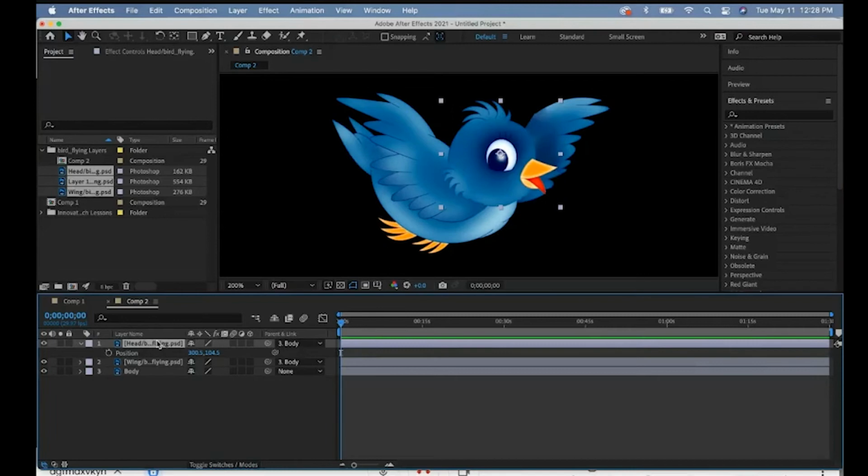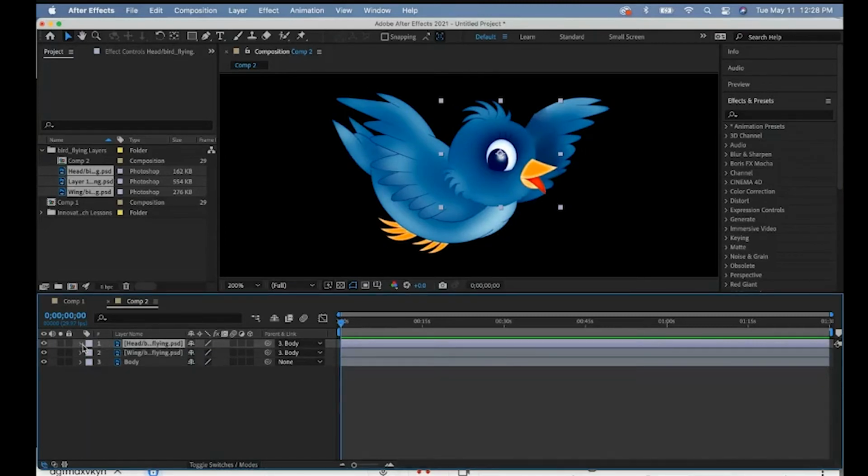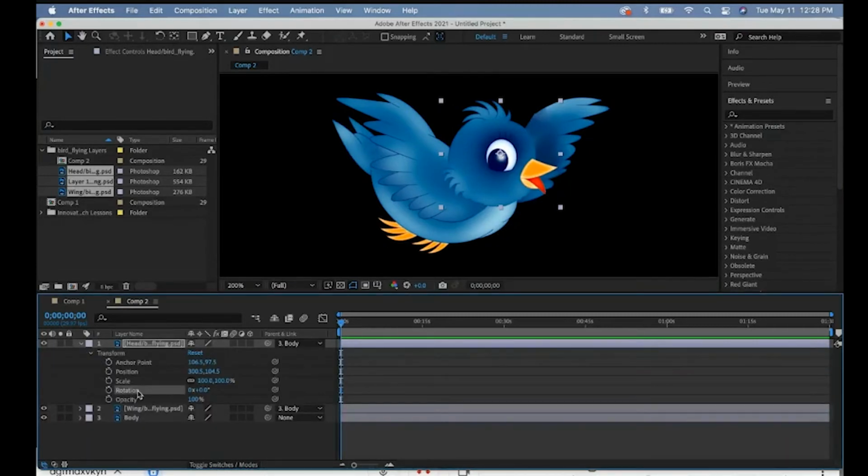So what I'm going to start with is a simple head rotation so that the head's bobbing. Makes it look like the head is bobbing. So I'm going to collapse that, open that back up. I'm going to go to a rotation. I'm going to start rotating the head. Toggle for the keyframe. Rotate that down. Rotate it up.